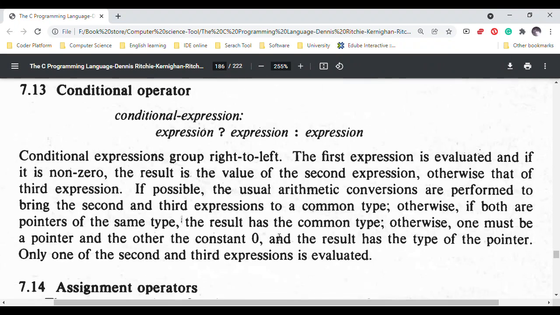7.13 Conditional operator. Conditional expressions group right to left. The first expression is evaluated, and if it is non-zero, the result is the value of the second expression, otherwise that of the third expression. If possible, the usual arithmetic conversions are performed to bring the second and third expressions to a common type. Otherwise, if both are pointers of the same type, the result has a common type. Otherwise, one must be a pointer and the other the constant 0, and the result has the type of the pointer. Only one of the second and third expressions is evaluated.